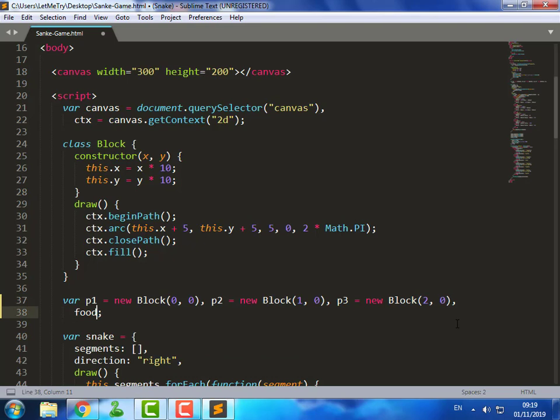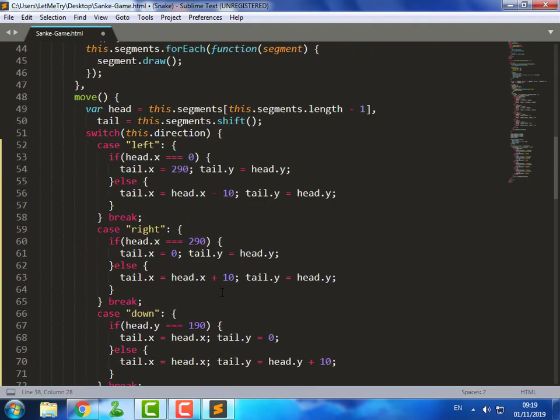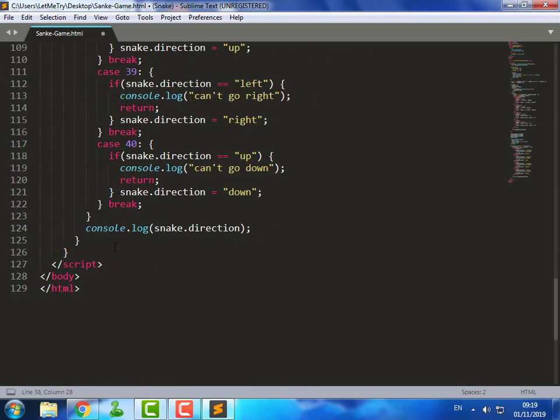Now we need to add some food to the snake. We don't want it to die starving, right? The food will be just another instance of the block class, but it needs a special generation function, since it has to have a random position.